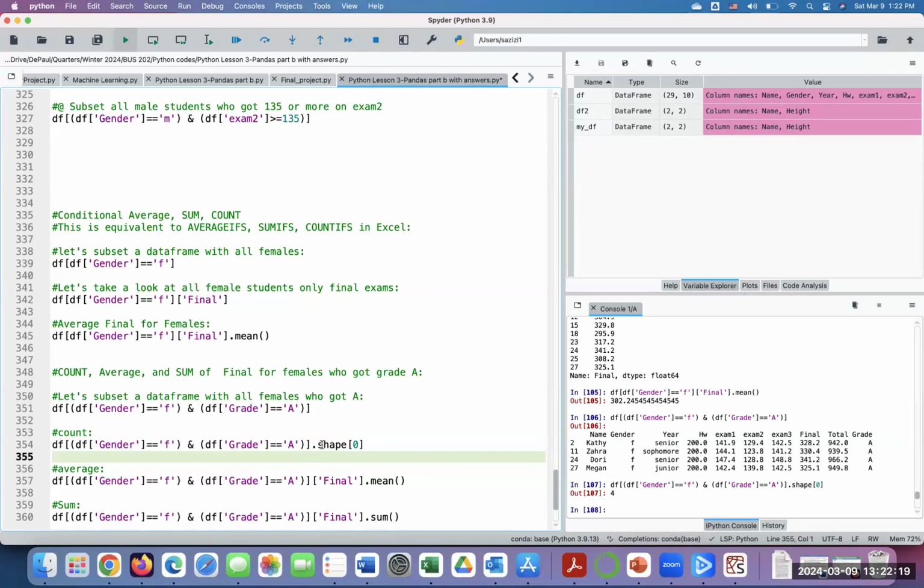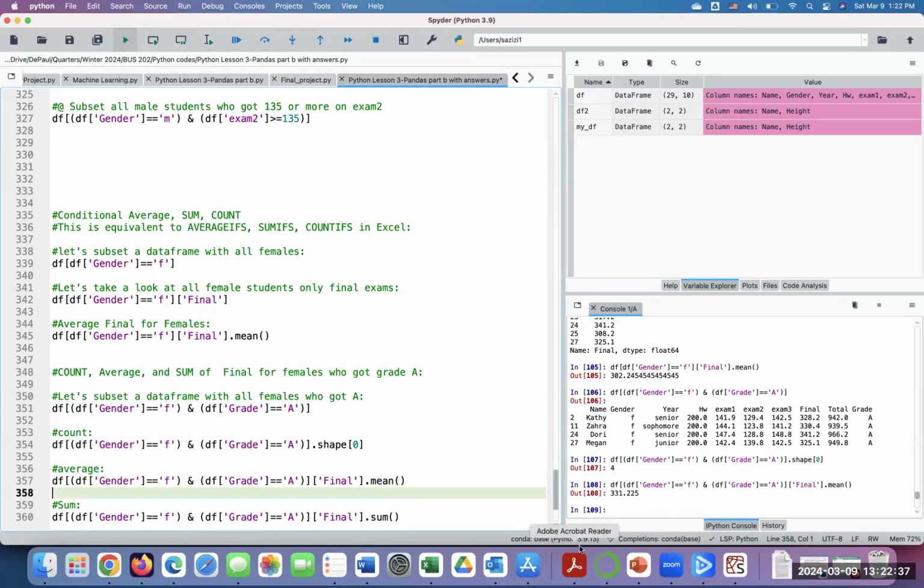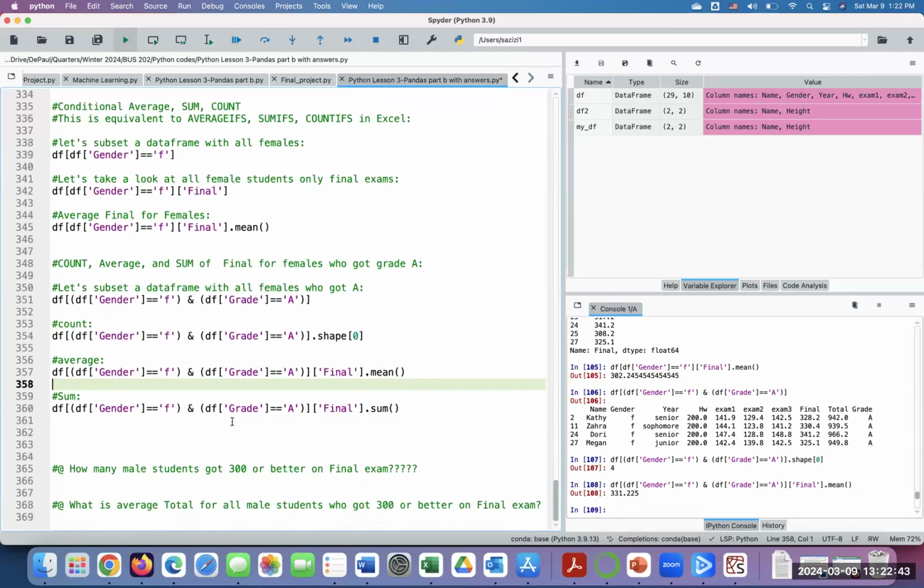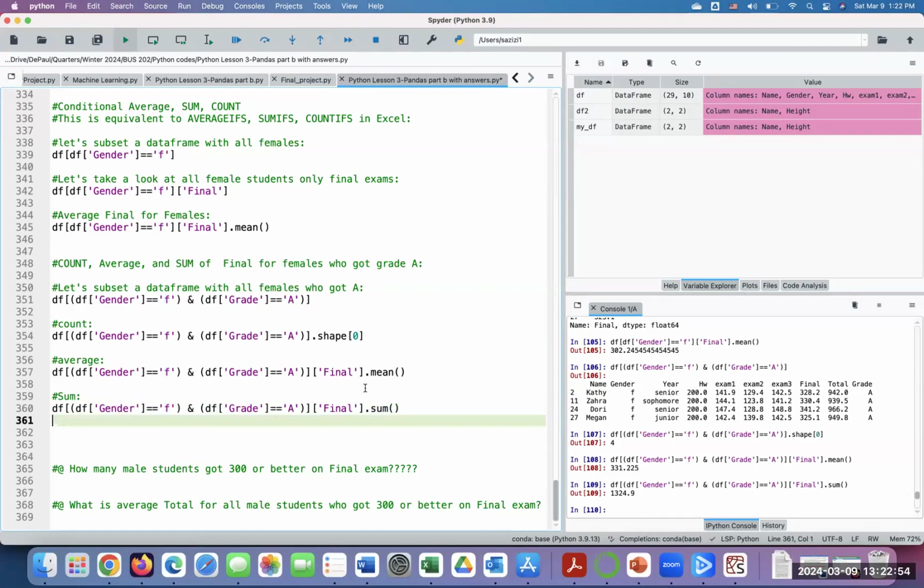Okay, next one. I want to see the average of the final exam for these A female students. So I'm going to say the same thing right here, and then final dot mean gives me the mean of the final exam for all the female students who got A, 331. And if I want the sum of the final exam, I just do the same thing, but rather than dot mean, I'll do dot sum.